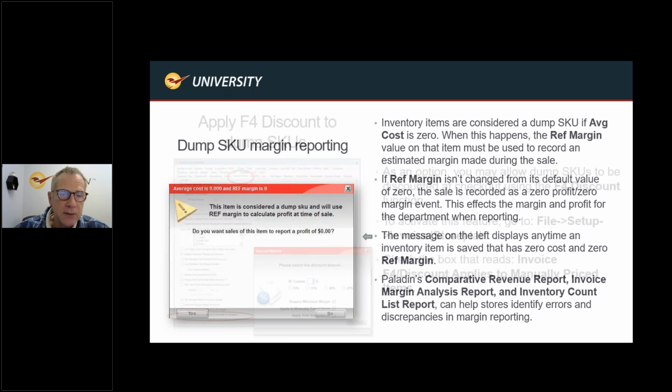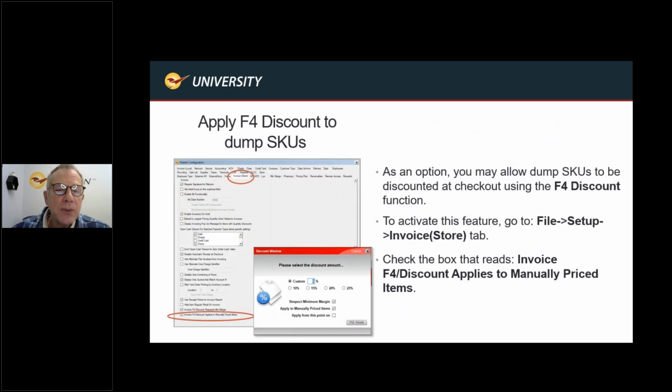All right, let's continue. So what about applying discounts to dump SKUs? Well, this is possible. As an option, you might want to allow dump SKUs to be used for F4 discounting. If you're at checkout and you notice the F4 discount button, if you don't have this checked, you cannot discount and expect a 10% discount to happen.